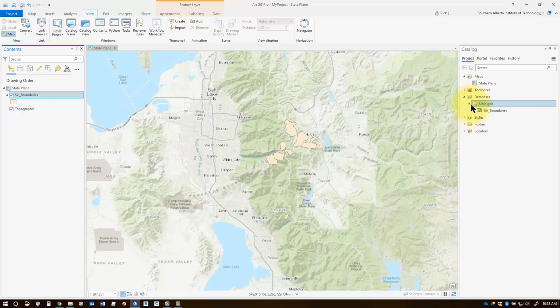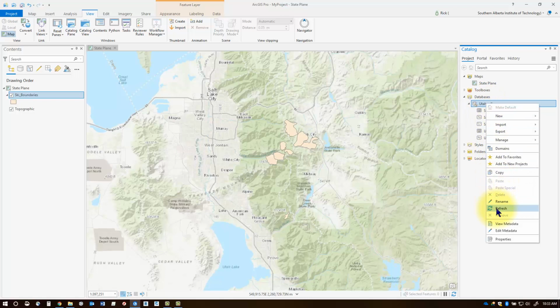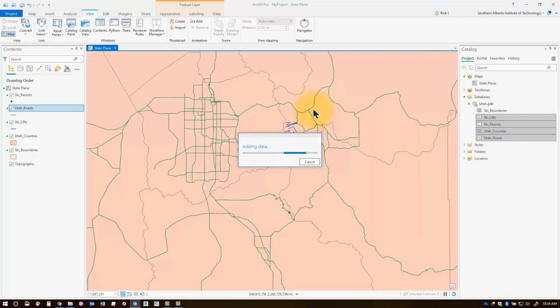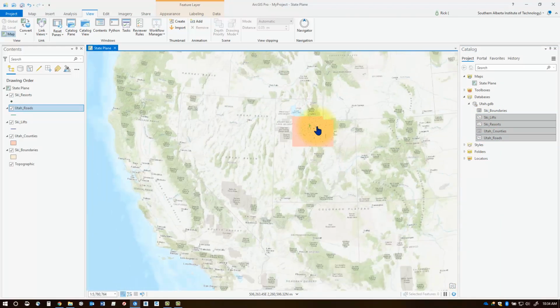If you don't see your feature classes listed, just right-click on your file geodatabase and go refresh. Then you can select the feature classes by holding in your Shift and Control key and just dragging them into the data frame window. And there will be the data set that you've loaded in.